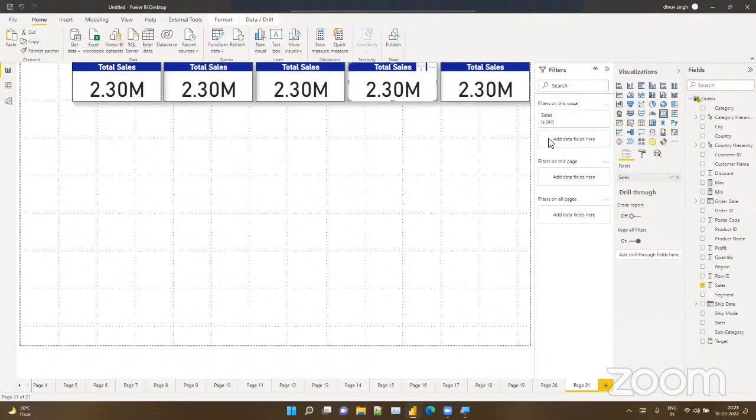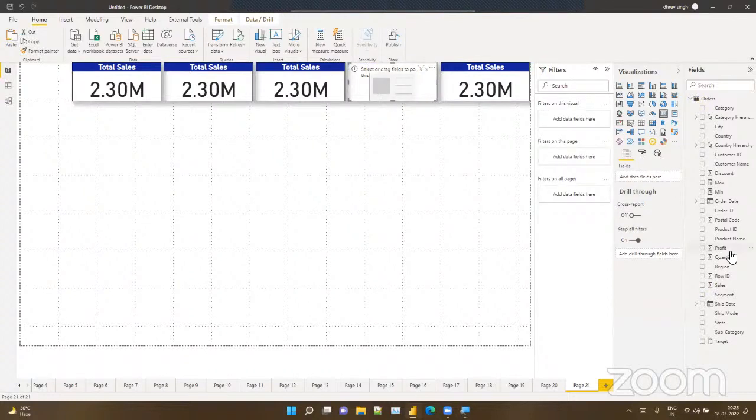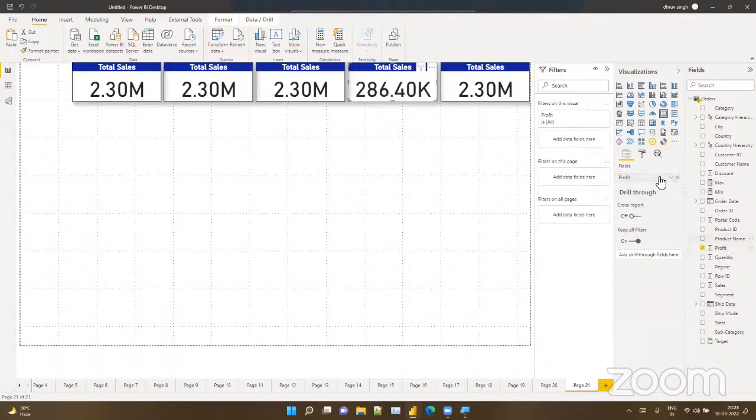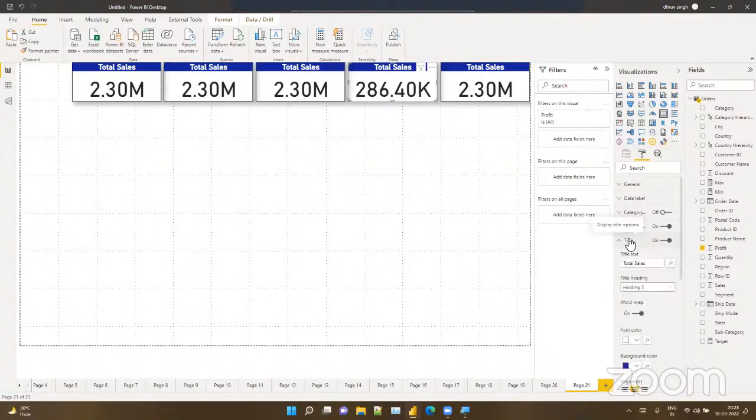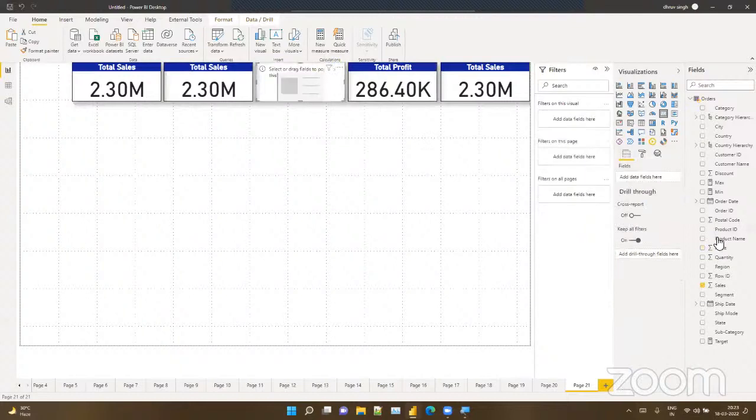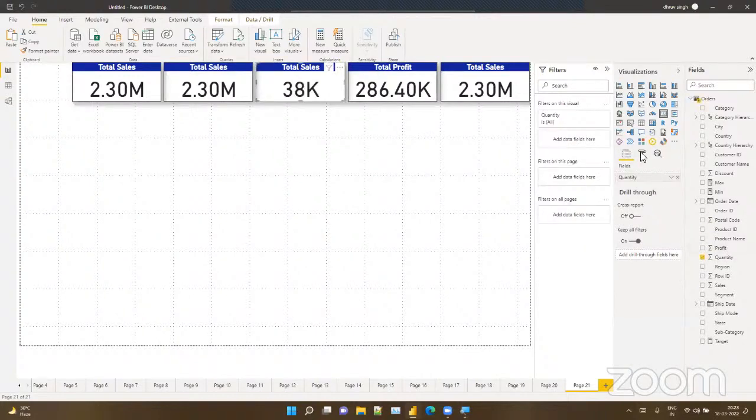Now what next? After total sales, we'll only change the values. When I drop profit in the card, it will show me the total profit. You can go to the title and change it to total profit. Quantity.